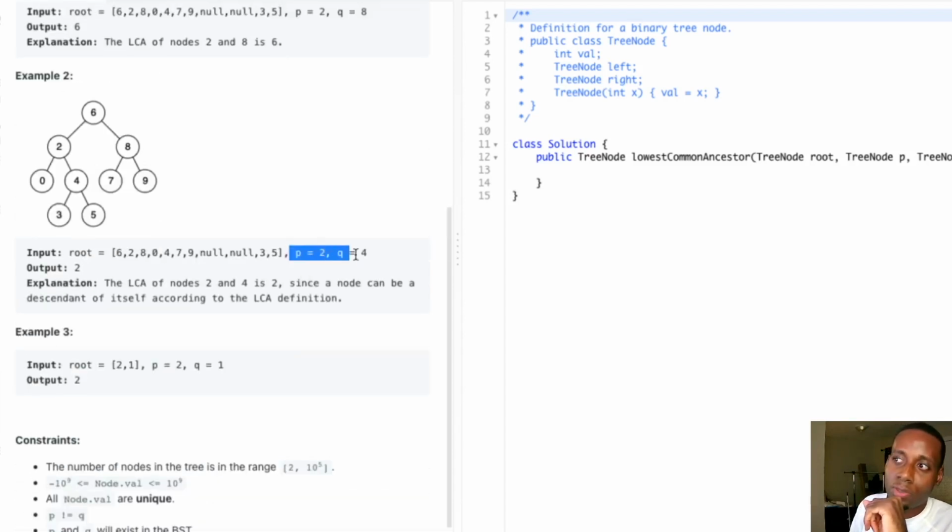Likewise, for this example, we see 2 and 4. 2 and 4 can both be on the left side of 6 because they're both smaller than 6. So we go to the left side, and then we're at 2.